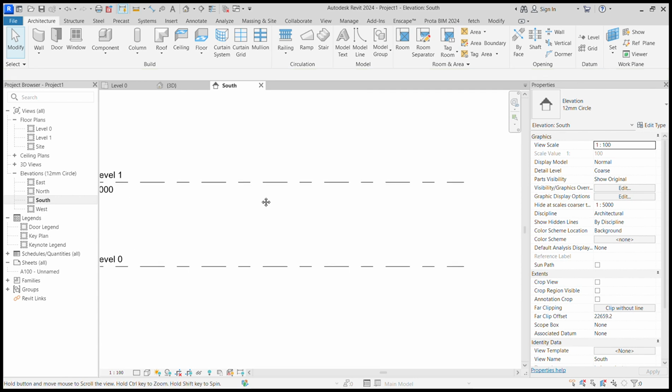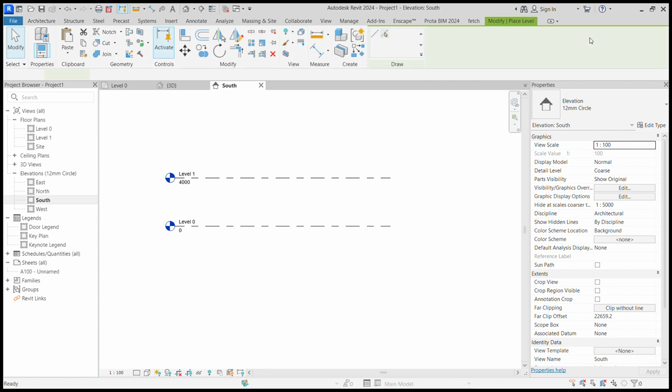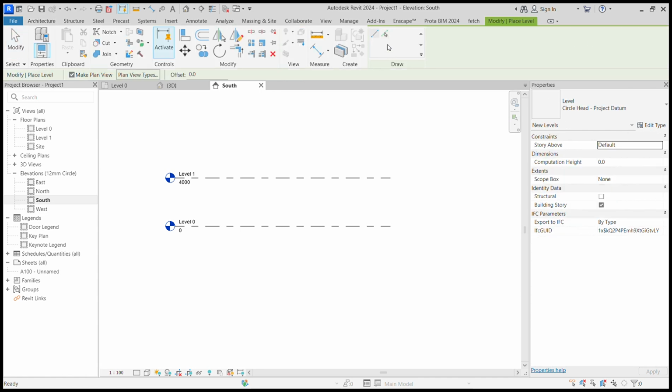So let's set up our levels. This is how our levels look like. Maybe you want to design for a single story. This is how you do it. You click on the level. For me, I use the pick line because of how easy it is. So I click on the pick lines.